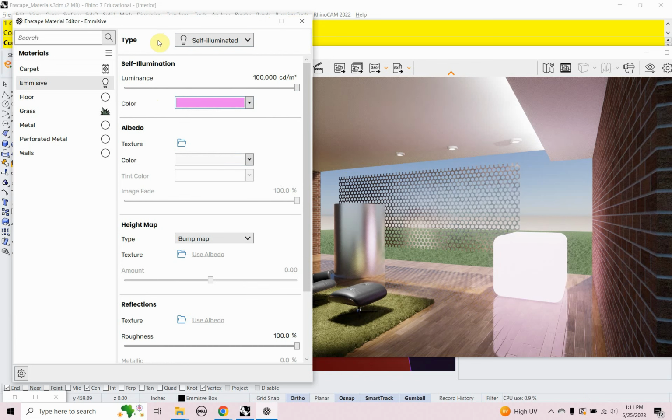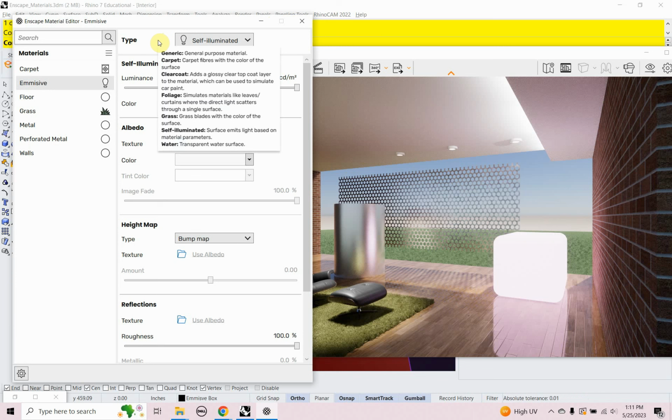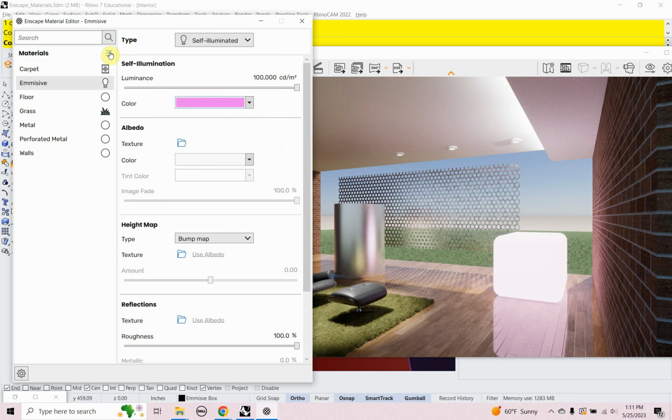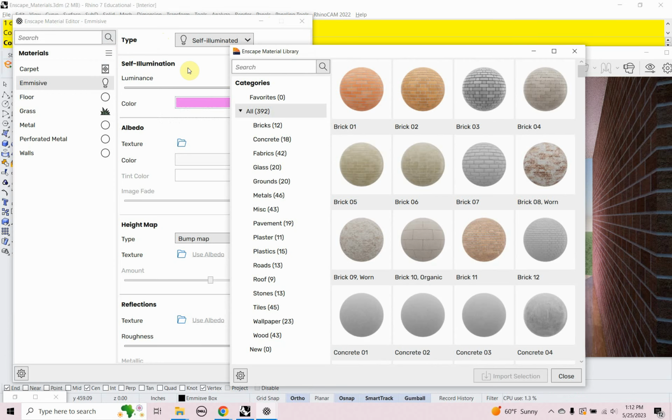Alright, so that's self-illumination. So now I want to look at importing materials from the Enscape Material Library. And there are a lot of materials there. You might say, why even go to another website? But it's good to see these other websites with textures, but it's also good to see what Enscape has.